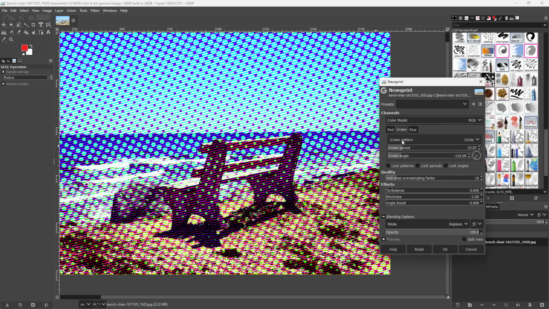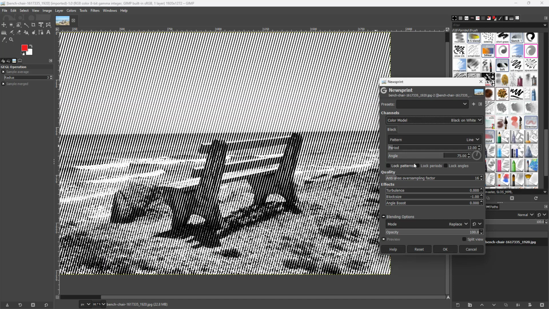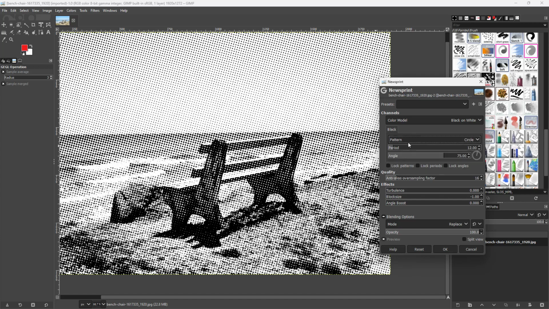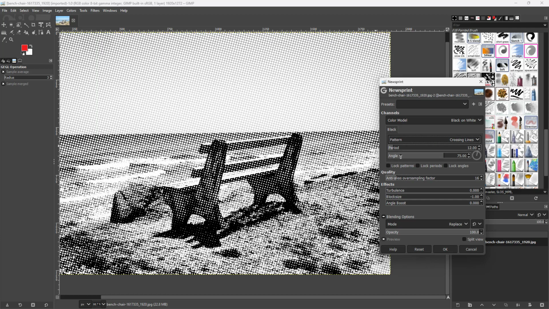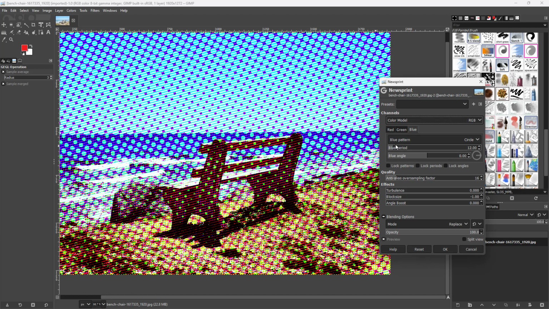Let me just go to RGB right here. You can see that you can go for the blue pattern, like circle and so forth. Let me just go to black on white right here. You can also change the pattern to circles, or diamonds, as you can see, or you can go for squares, or crossing lines as well. The same goes for all of these other lines as well.